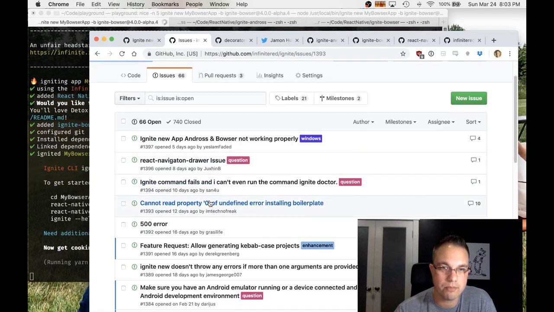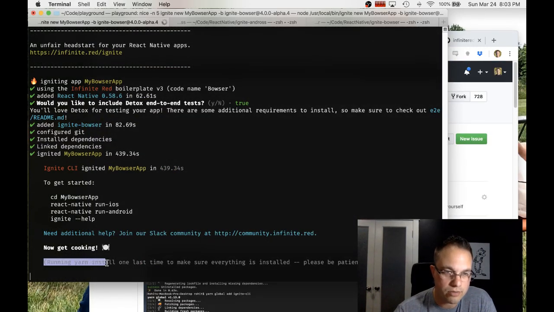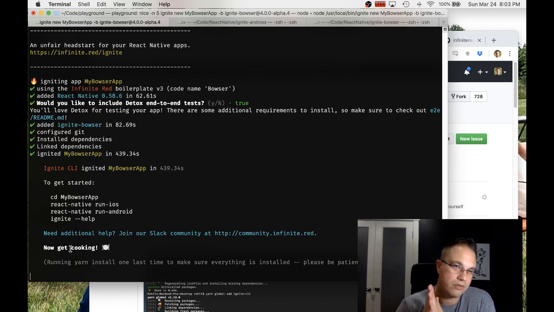Okay, cannot read properties, 0 of undefined. It looks like this is working. I had to add this message, running yarn install one last time to make sure everything's installed. Please be patient, because someone thought it had hung. I have this problem where it didn't used to be a problem, but now I have to run yarn install again before you can use Ignite. And so anyway, I probably shouldn't output the message at all, but this is the easiest way to do that to start with.